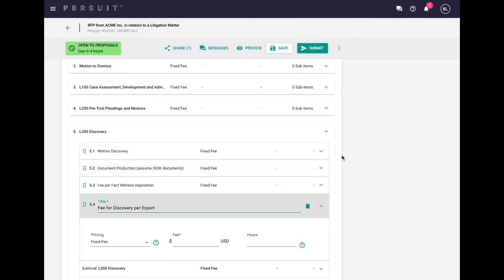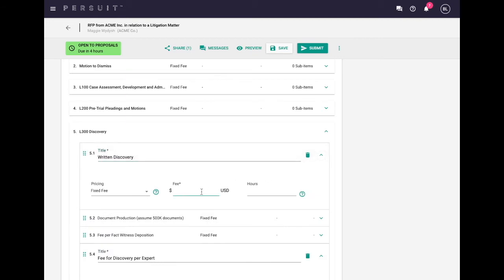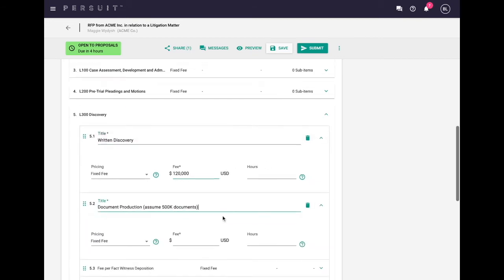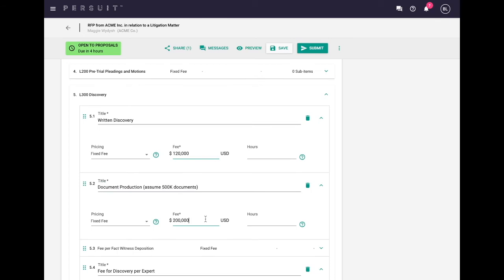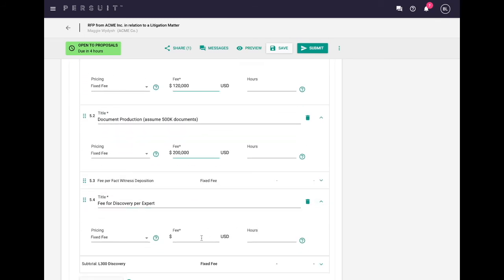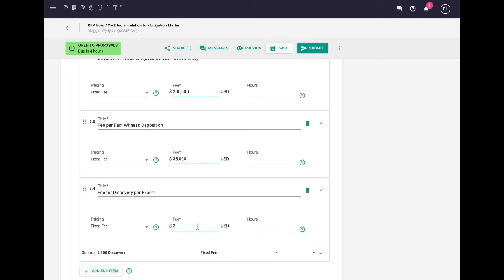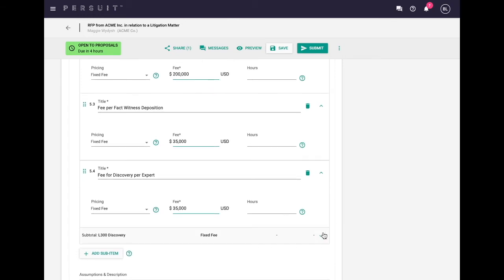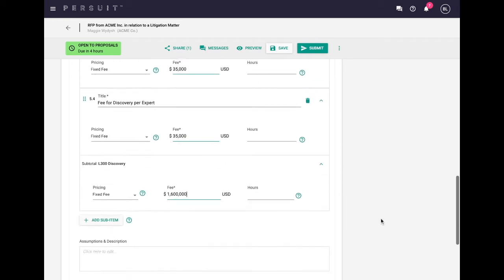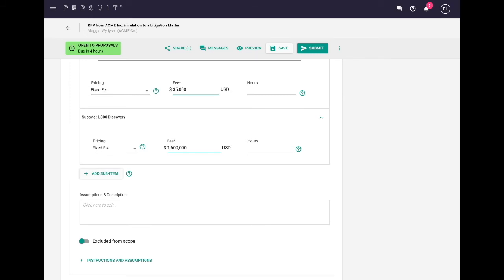Now I'll fill in the fee for each sub-item. Then I'll be required to enter a subtotal of these items. You can also use the Assumptions and Description field to add more info on pricing, the assumptions that have informed your pricing, and anything else you would like the client to consider.